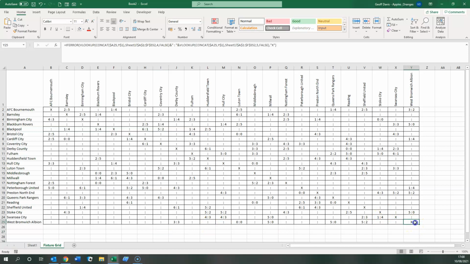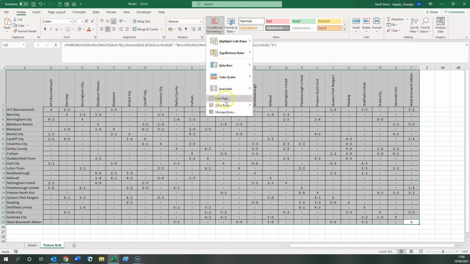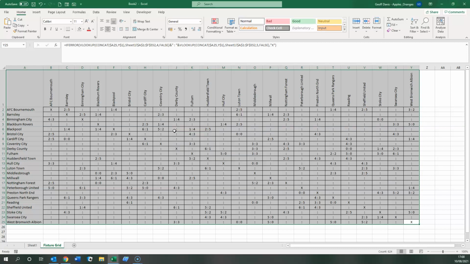Okay, so if we highlight the whole table we've done, conditional formatting, a new rule, and we're going to use a formula. Okay, so this looks quite complex, but if you bear with me, we're saying OR, CELL col is equal to the column number, and CELL row is equal to the row number, close brackets. Simple as that.